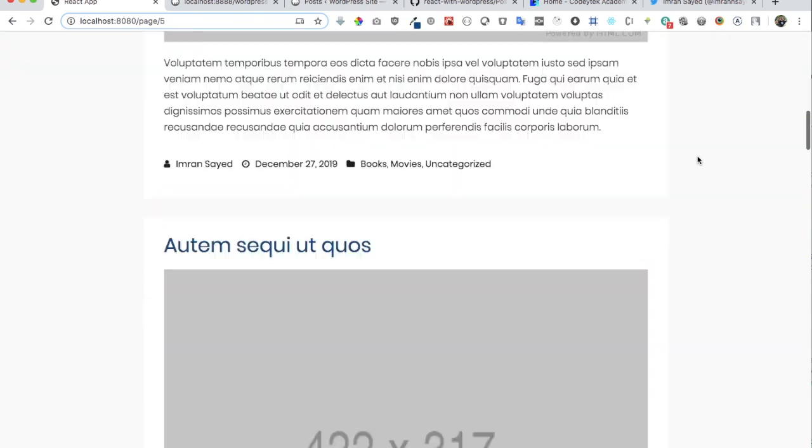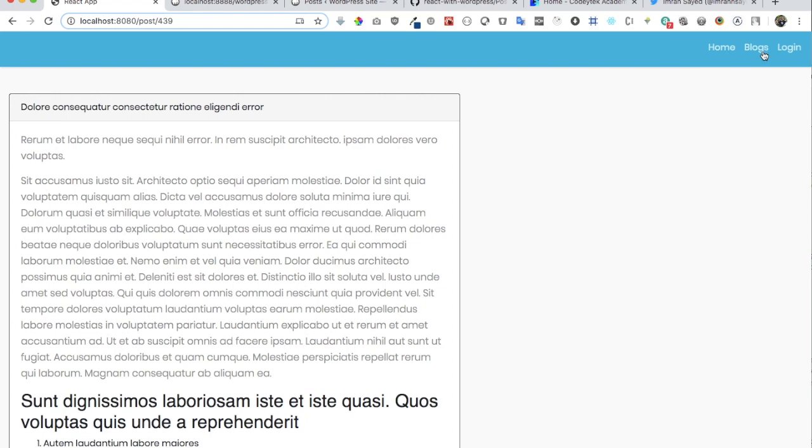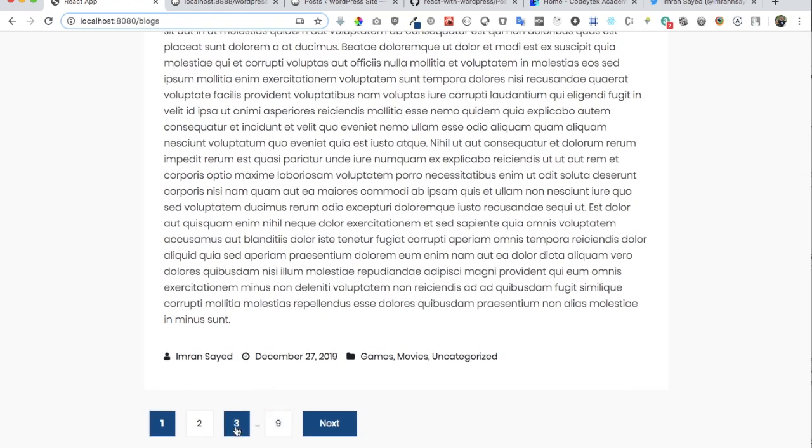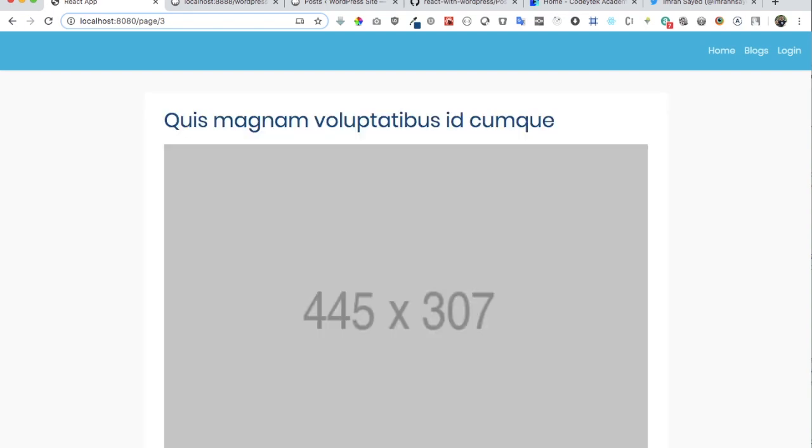In the previous video, we created the pagination. As you can see, when you click on blocks, you've got all of the pagination there, right? But this simple loader is not looking that great.